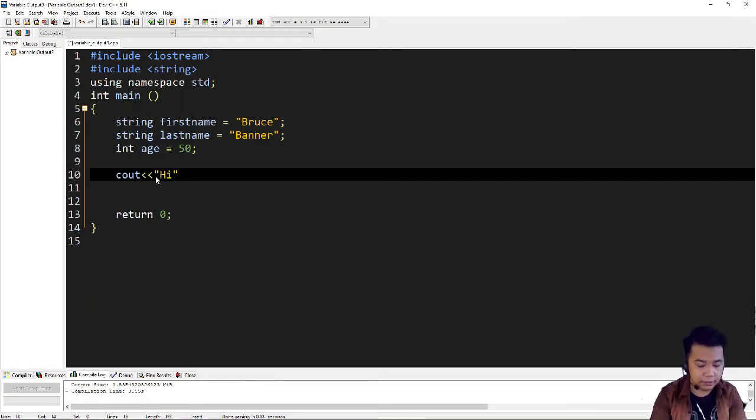So let's say, hi, my name is. Now how are we going to add the variable? So we will close the text with double quotation, and then we will add another output operator again, which is the double angle, I'm sorry, open angle brackets, and then the variable. So it should say, hi, my name is, variable first name, which should say Bruce. Okay, and then after that we are going to add the last name.